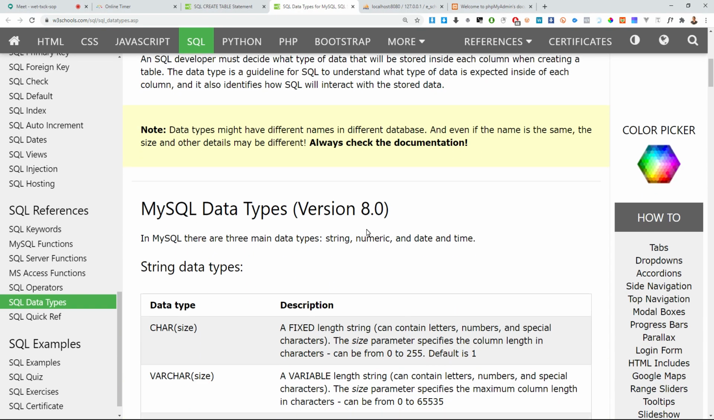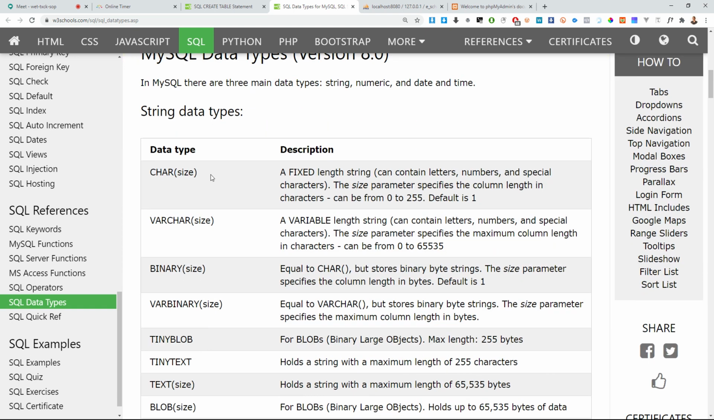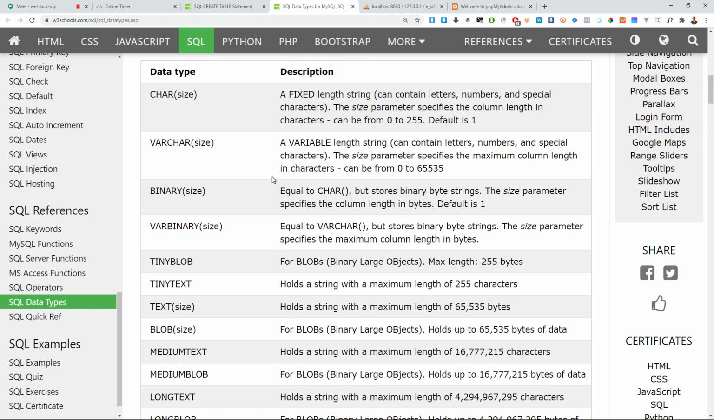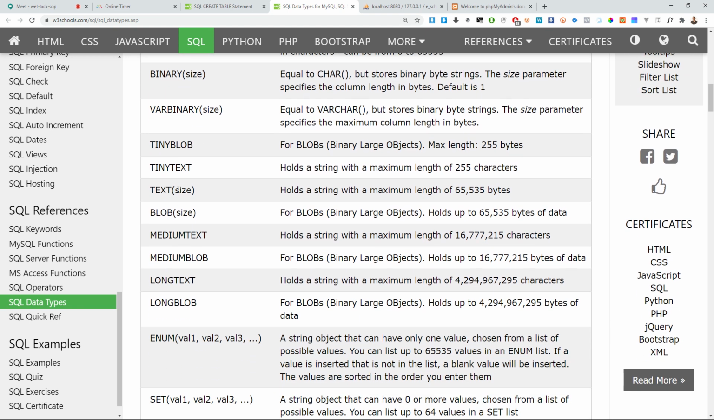So we are going to look at the MySQL data types. They are here, well written. So we have the character data type, and we have to specify the size. These are just default characters. We have variable characters, varchar, which are characters that change anytime. We have binary, which is zeros and ones. We have varbinary, tiny blob, tiny text, text.